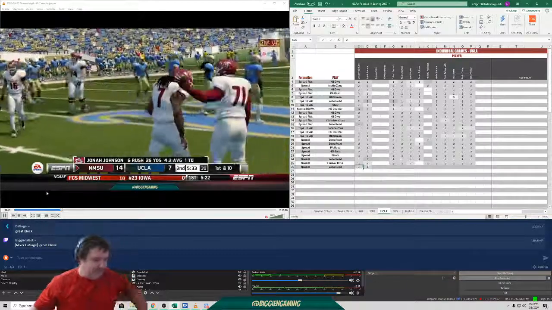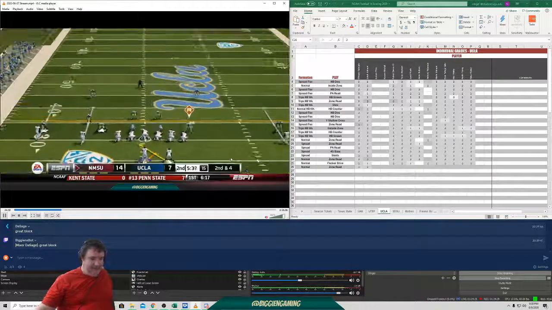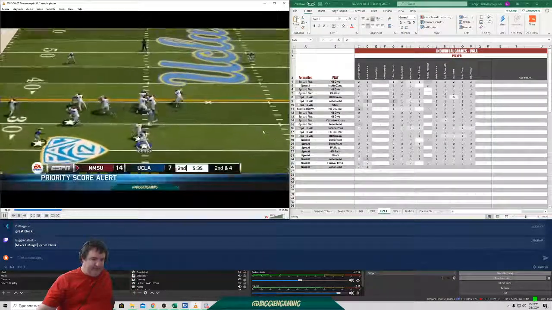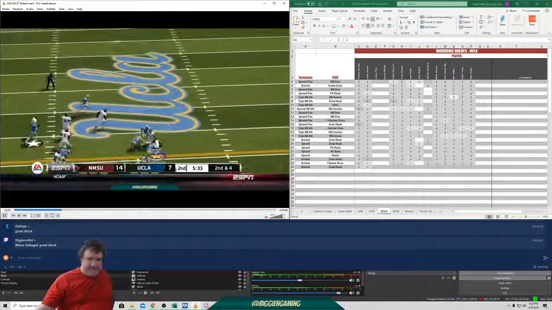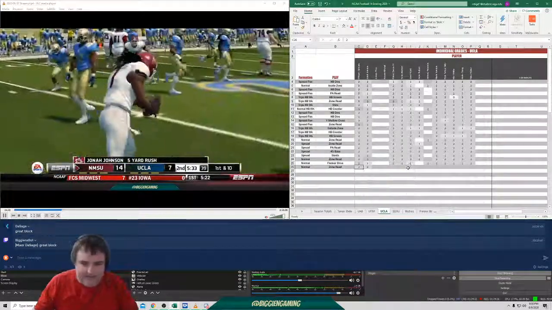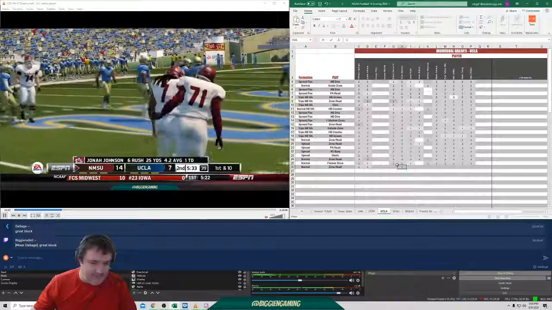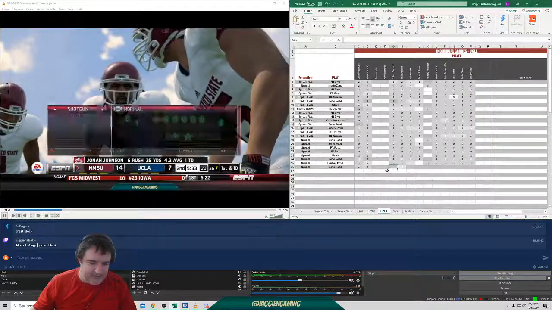I think the safety's, who's the one that makes the tackle? It might be Tevis's dude. It is Tevis. God dang it, Tevis. No, I can't get mad at Tevis. Tevis has the game win, the catch that gives us the chance to win.